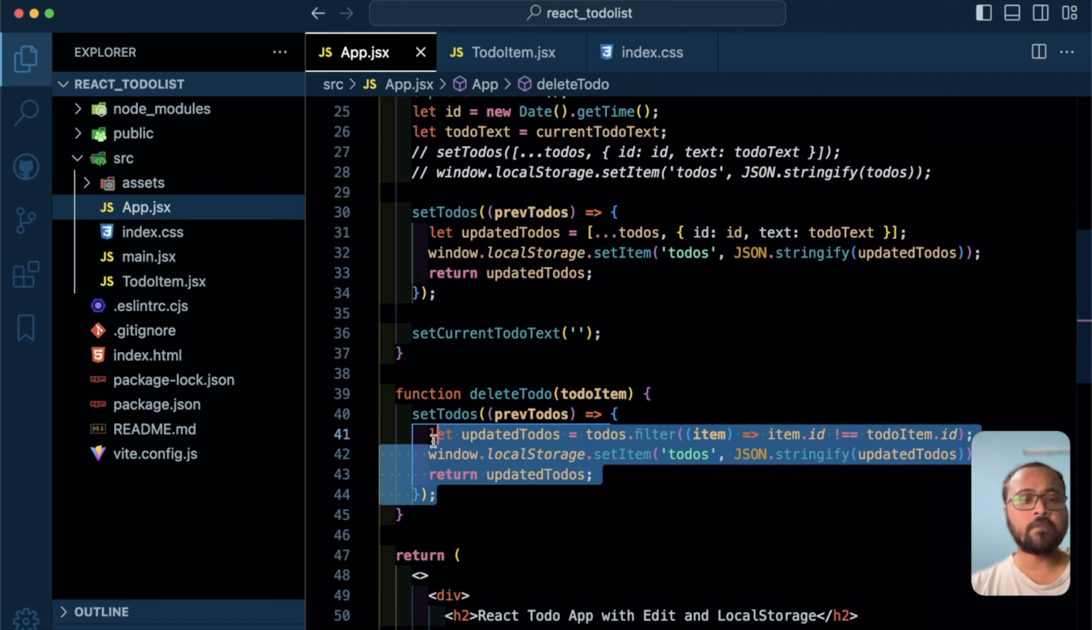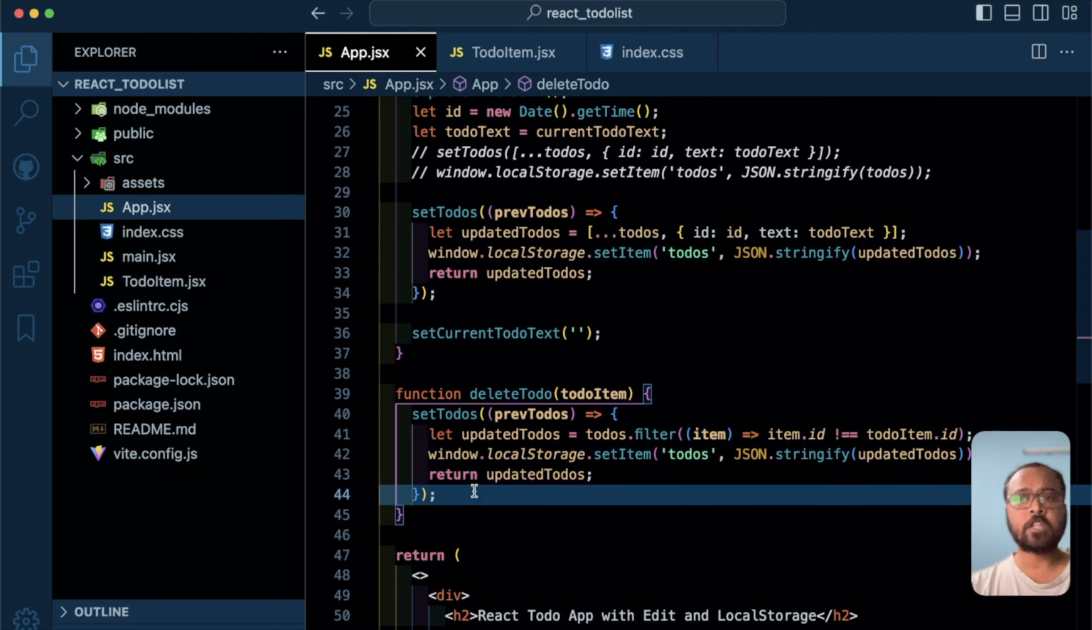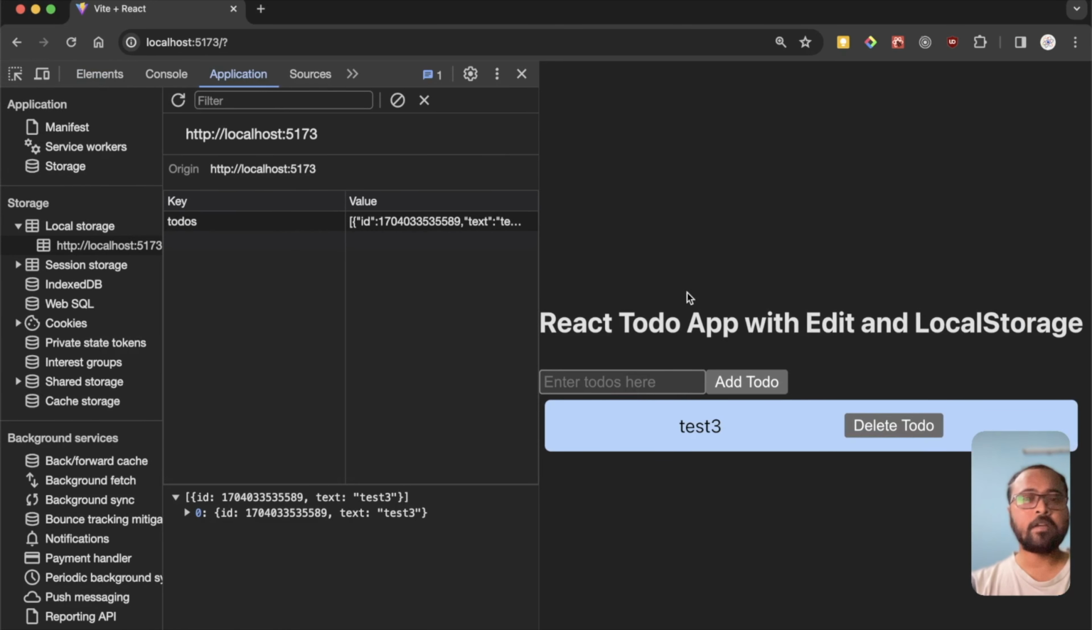And the same thing we have done for the delete to do as well. After the to do has been deleted, we have stored that data in the local storage. So that is how you can build a React app which has the add to do and delete to do functionality, and also the data is persisted in the local storage.